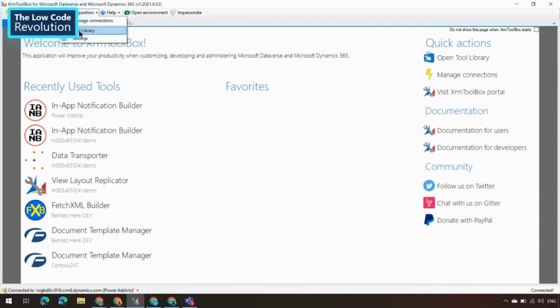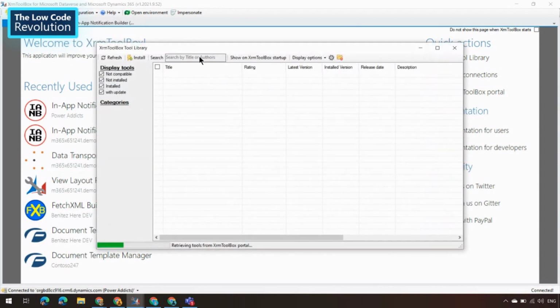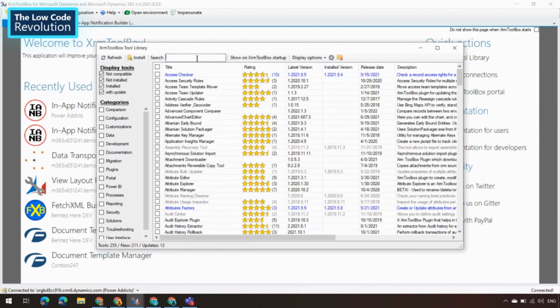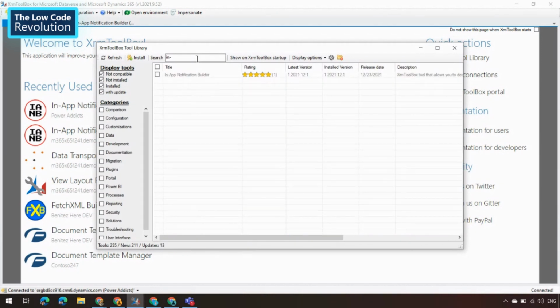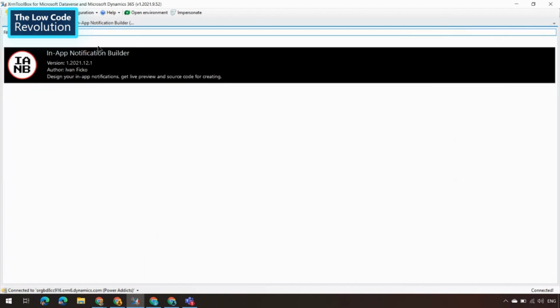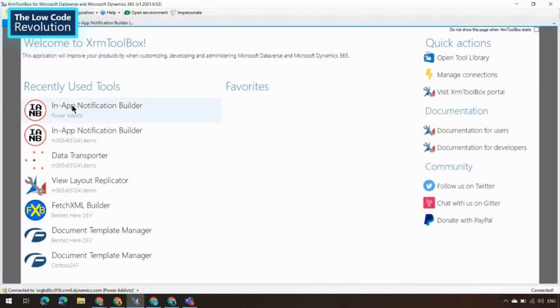To search for the tool, you essentially go to the tool library, and then you can search all of the tools that exist today within XRMToolBox. So if I just type in app, we'll see that it immediately appears. I already have it installed in my XRMToolBox. And once you've installed it, you can either search for it in here by using the filter. And when you already use that tool, it'll also show on the left-hand side in your recently used tools.